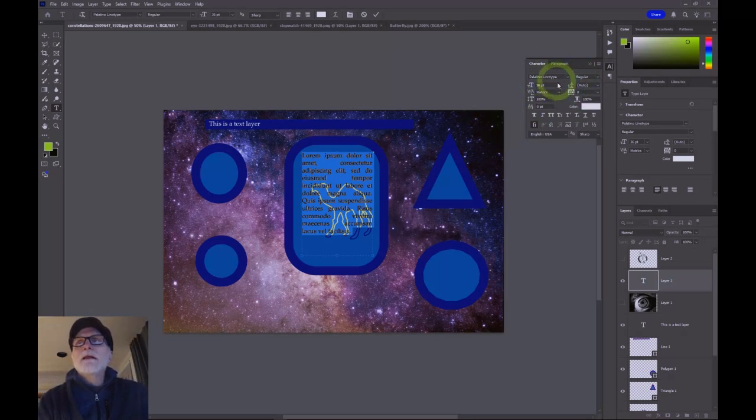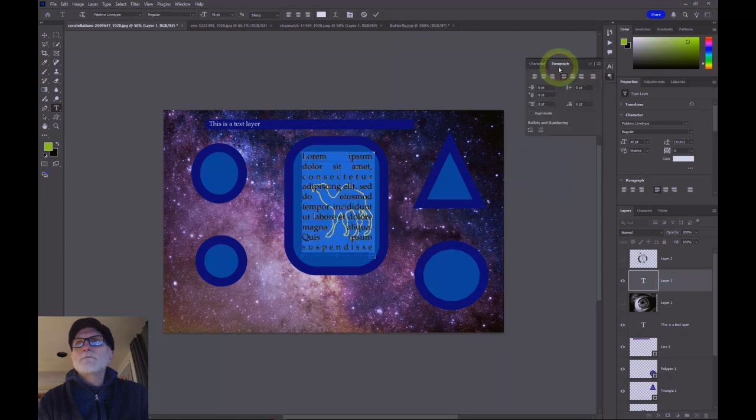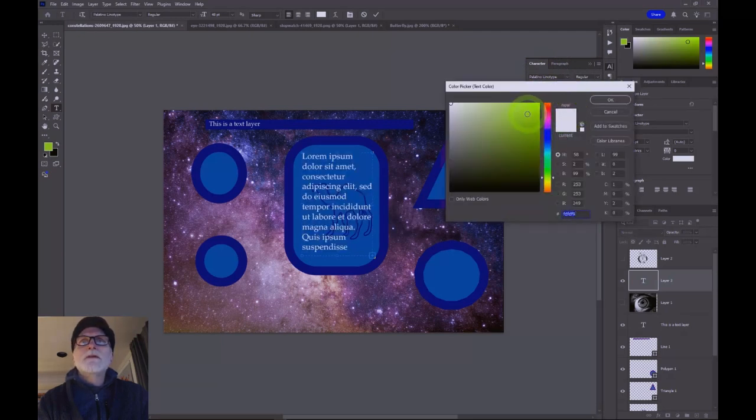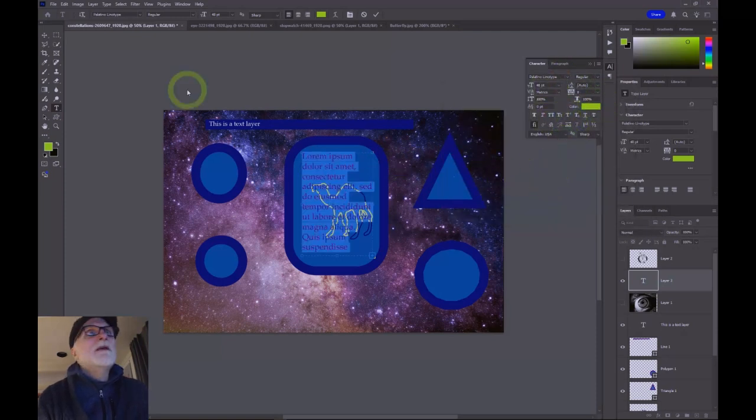Here in the character palette, I can also increase the size of that text. I think I want to change that back to a left-hand justified text. And I can also change the color of the text here by using the color picker in the character palette. Now you'll also see all of these transformation tools over here in the properties palette as well. So we have a variety of different places that we can control the look and the feel of our text, either in the Properties palette, the Character palette, or the Options palette.